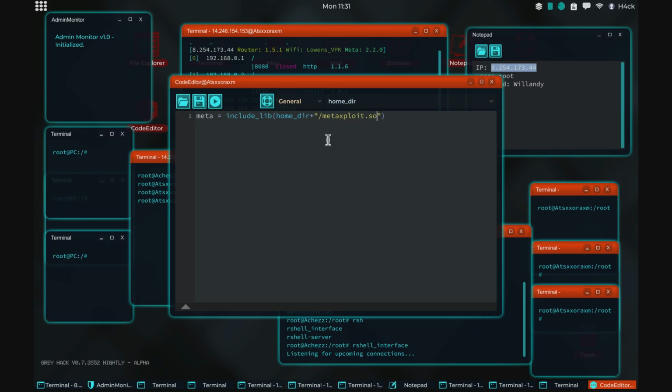So we'll just include the metaexploit.so if it can find it in the home directory. It might be in library and all other kinds of places, but if it can't find it in here, then okay, fine, I'll do that. So if not meta, if it can't find meta here, then it will include it.